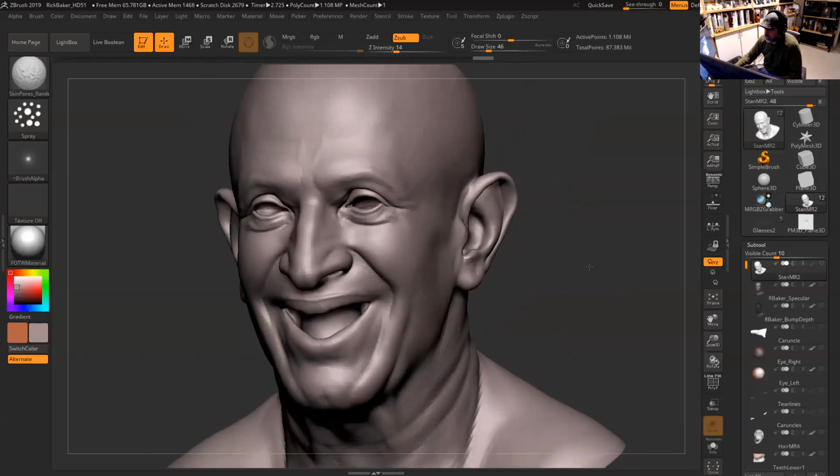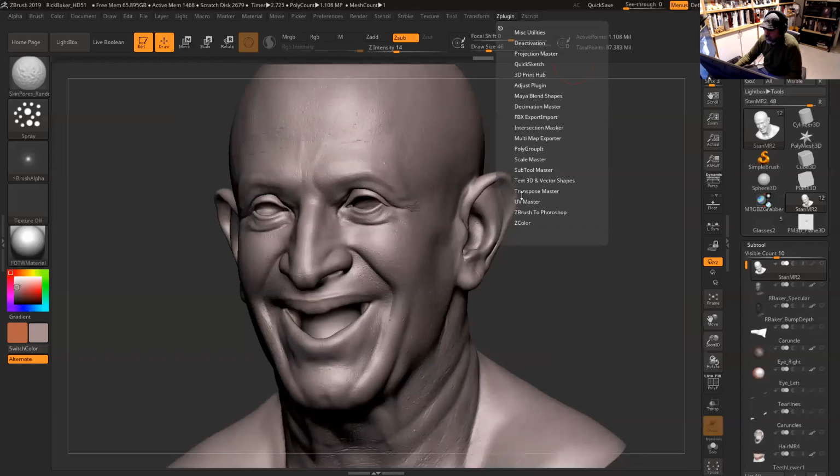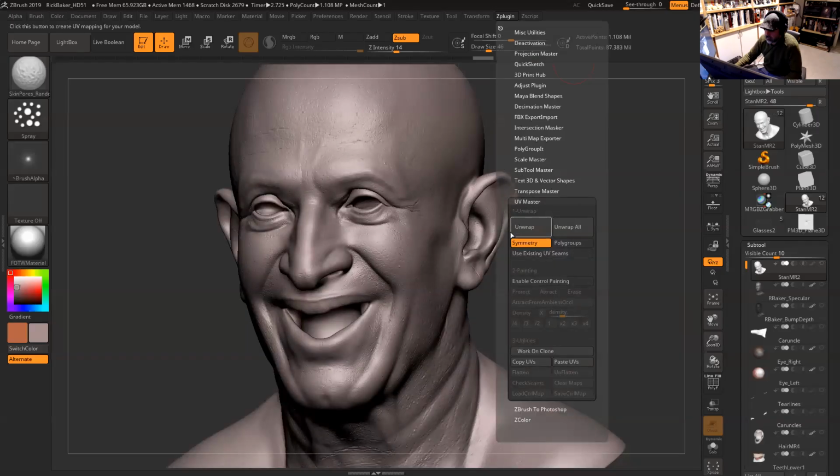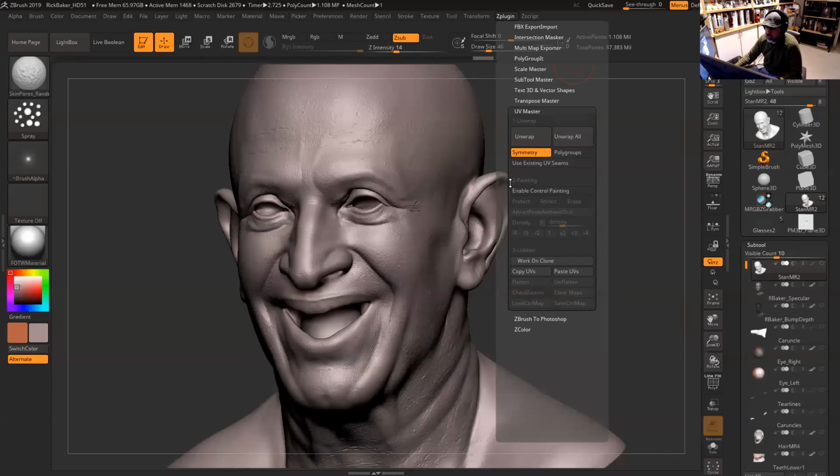And let's do something very quickly here. I'm gonna go to the plugin and under UV Master, let's pretend you already did your UVs, right? I'm counting that you guys already know how to do your UVs by now.